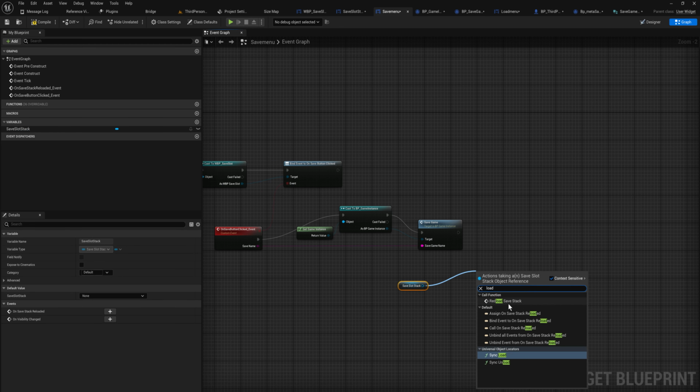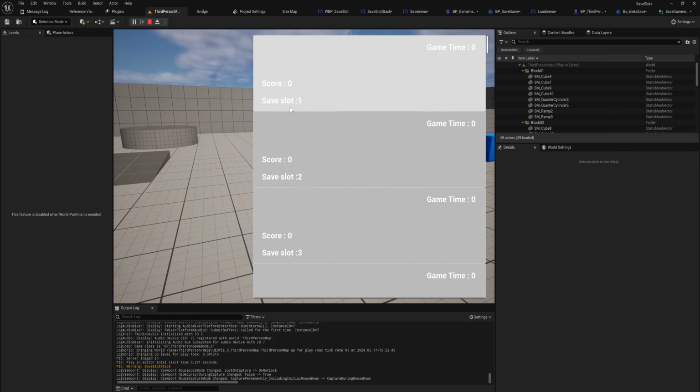And now, if we play the game again and I open the save menu, you can see that this has the game time and the score on each and every one of them because they're default values. You will note that I won't be able to load from them because if a save slot doesn't exist, you can't load from it. So you probably want to have some visual indication for that as well.